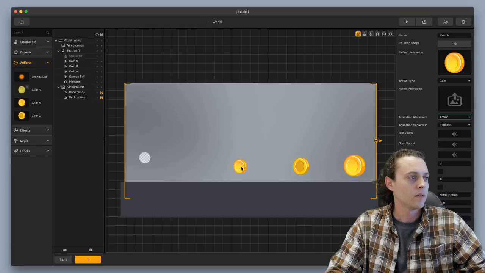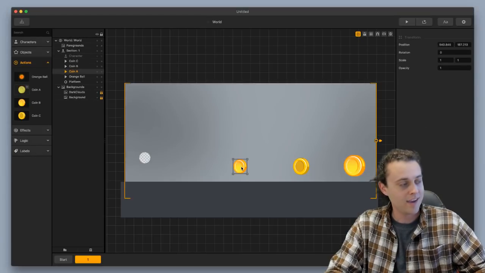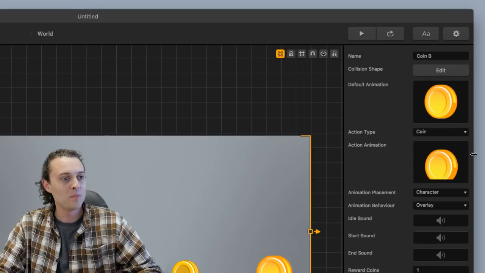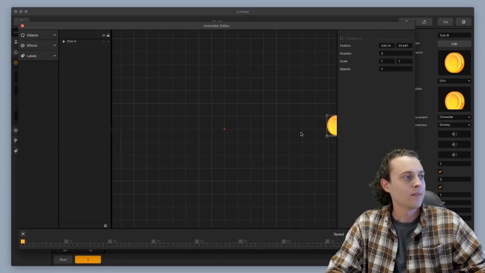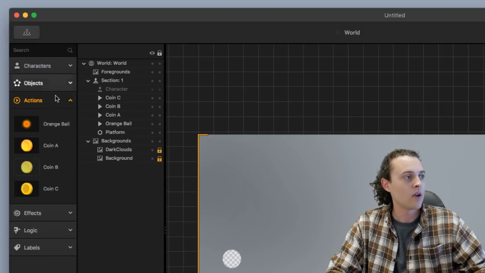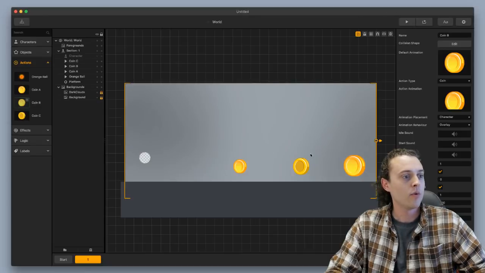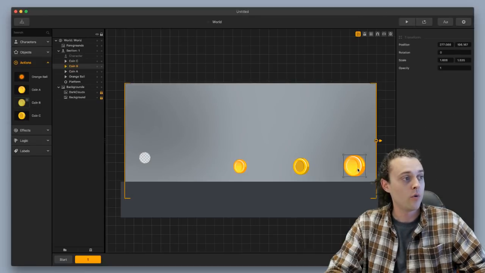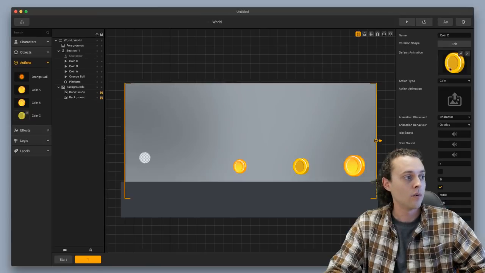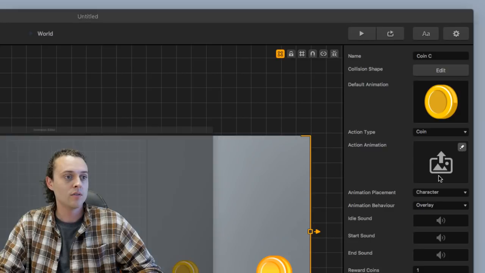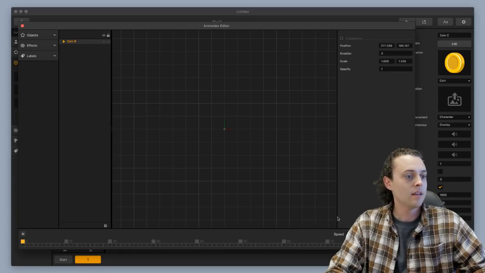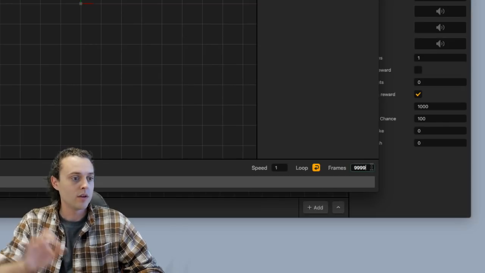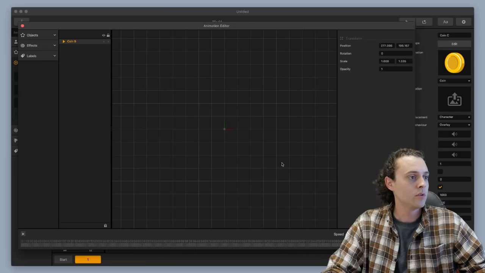Okay, hold on. So take coin A, go into coin B. Great. There's coin A. Coin A is in coin B. Now take coin B and put it into coin C's animation. So copy coin B, go into coin C. Check, do that one, paste it in there. There's coin B.